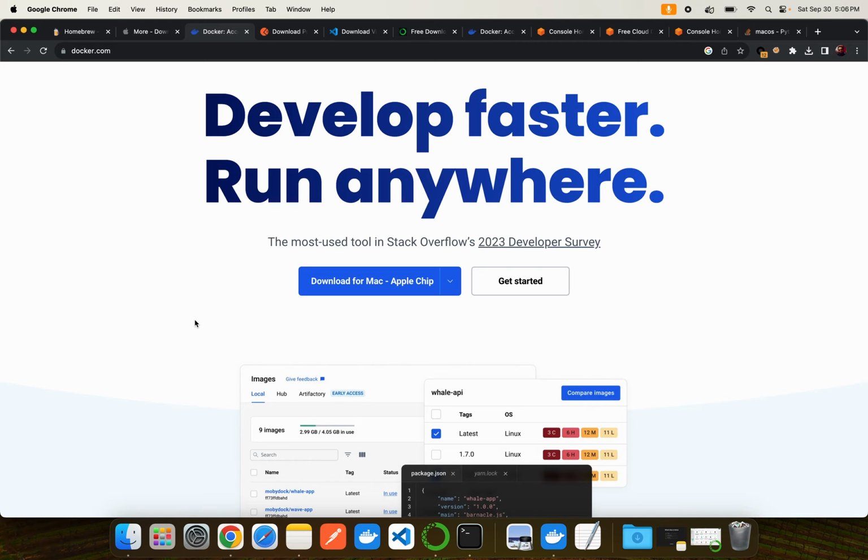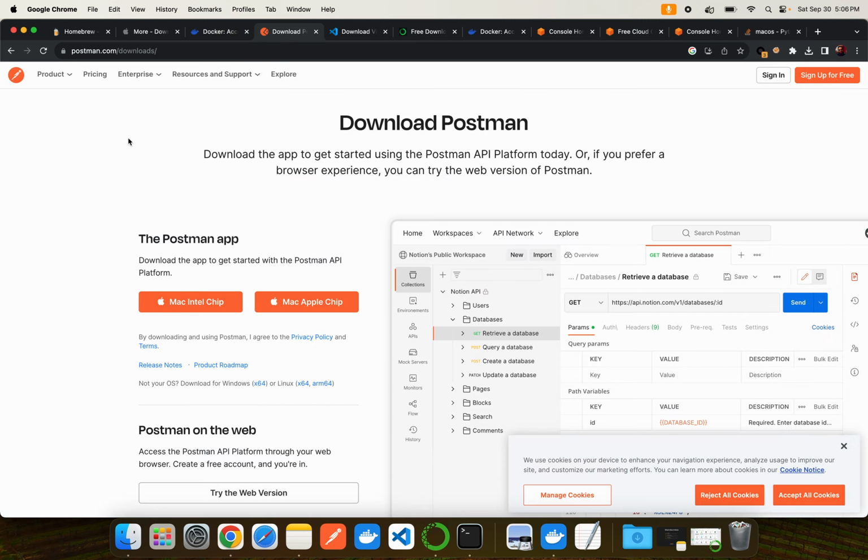Next, I went to docker.com. I registered myself, and the desktop version of the application, Docker Desktop, is running on my system. For Postman, I went to postman.com/downloads and installed the respective software on my system. That would be Mac Apple chip. If you're on Windows, you have to choose that.